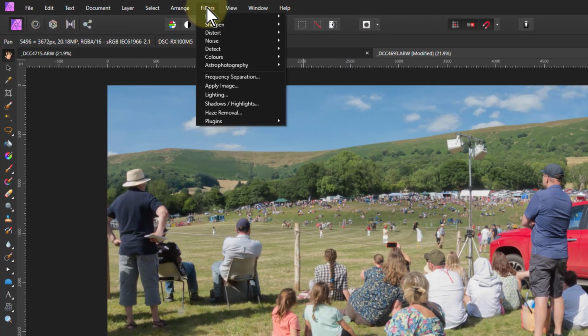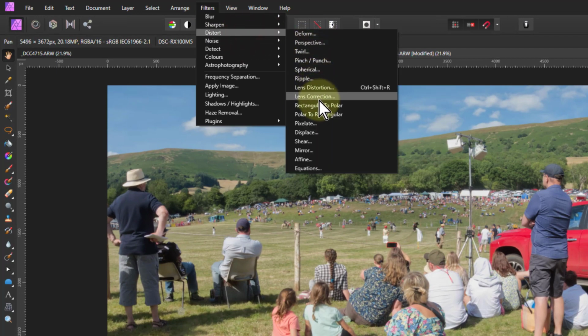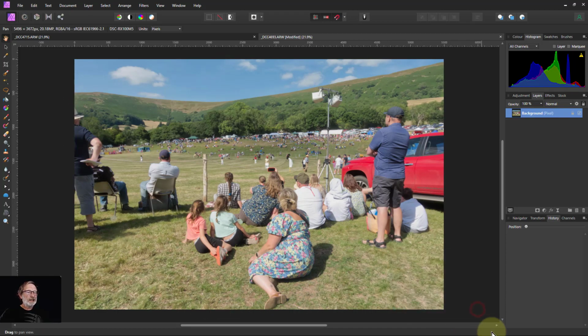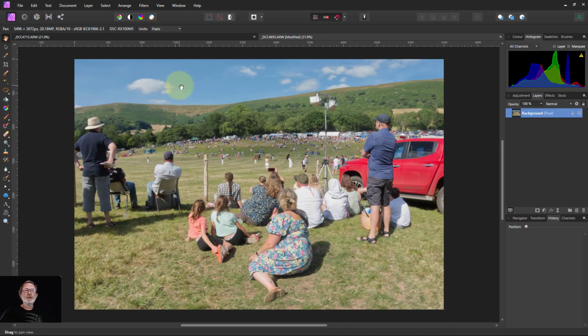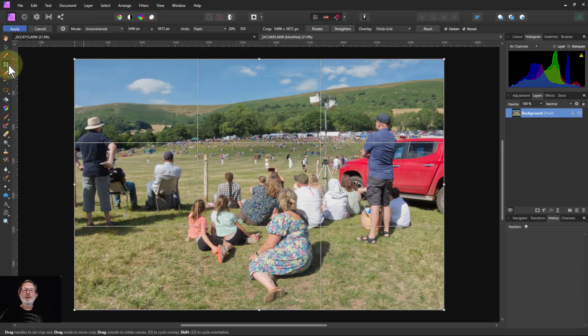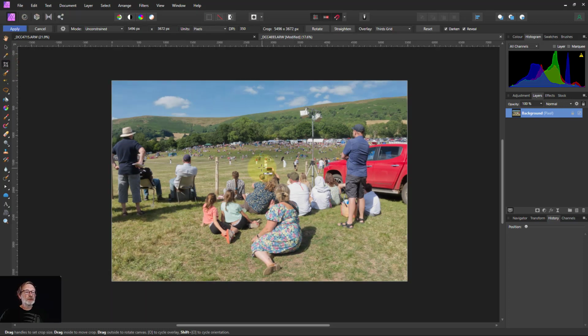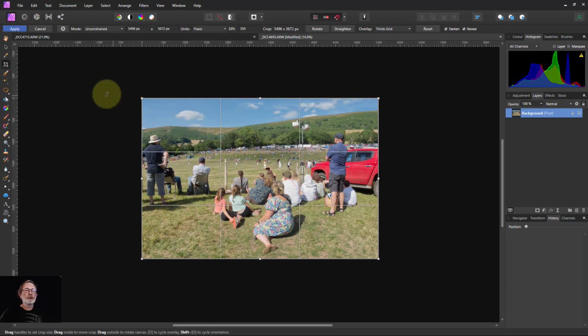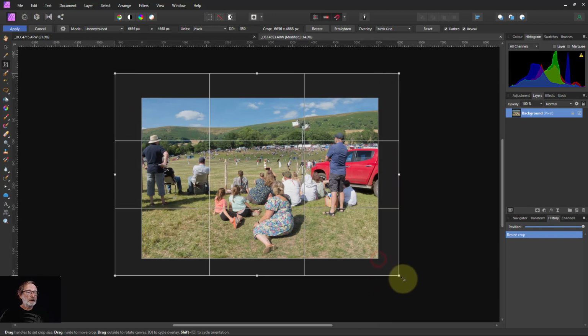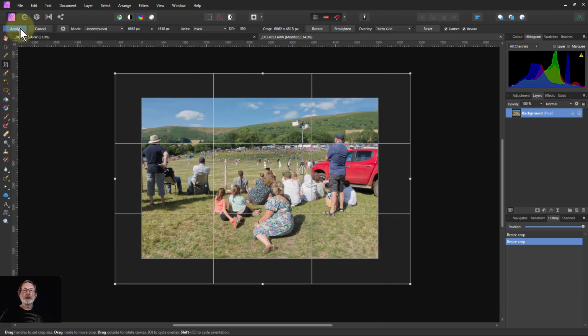So if I go Filters, Distort and Lens Correction, see there it is making the correction and it's going back to this bit where things are chopped off. So I'll cancel that for a moment. What I want to do is increase the size of the canvas, and I can do this by Document, Resize Canvas here, but the quick way of doing this is go to the Crop tool and hold Control and just roll the mouse wheel to zoom it out a bit here, so that I can then pull this out, make it a bit bigger all around, and just apply that.